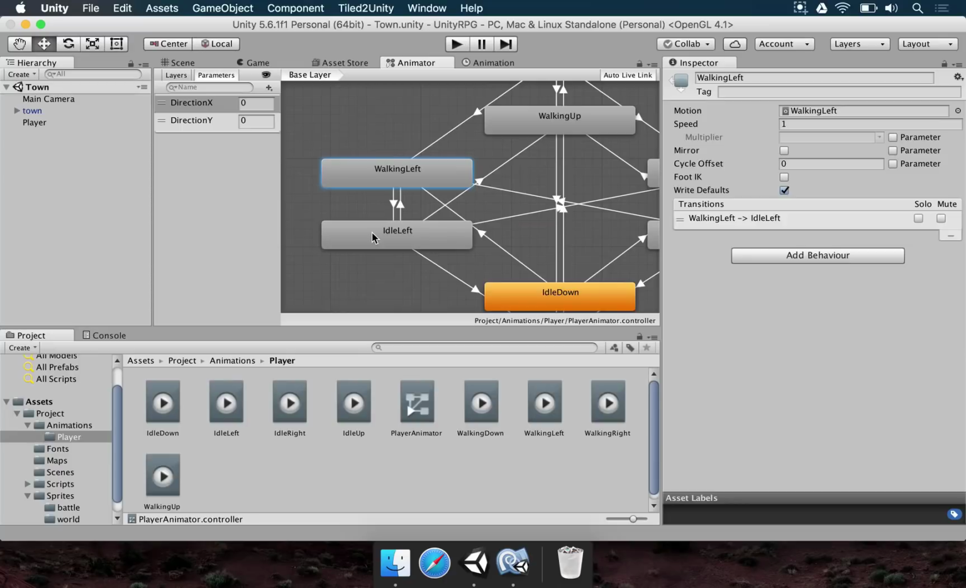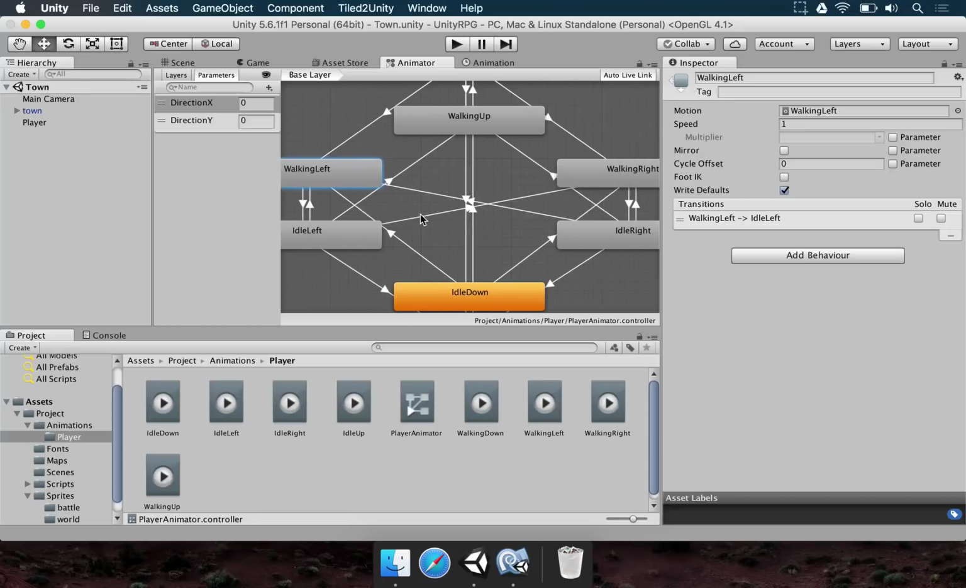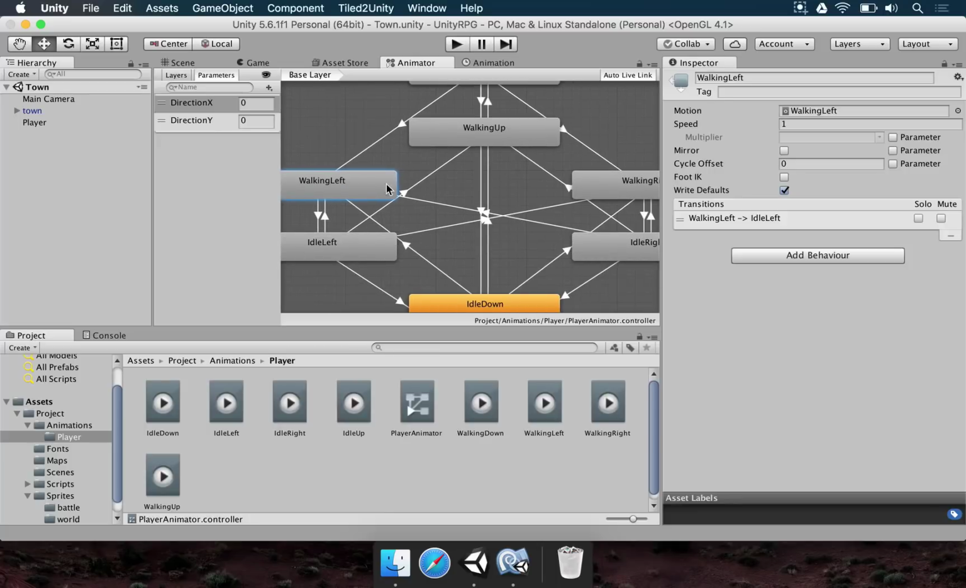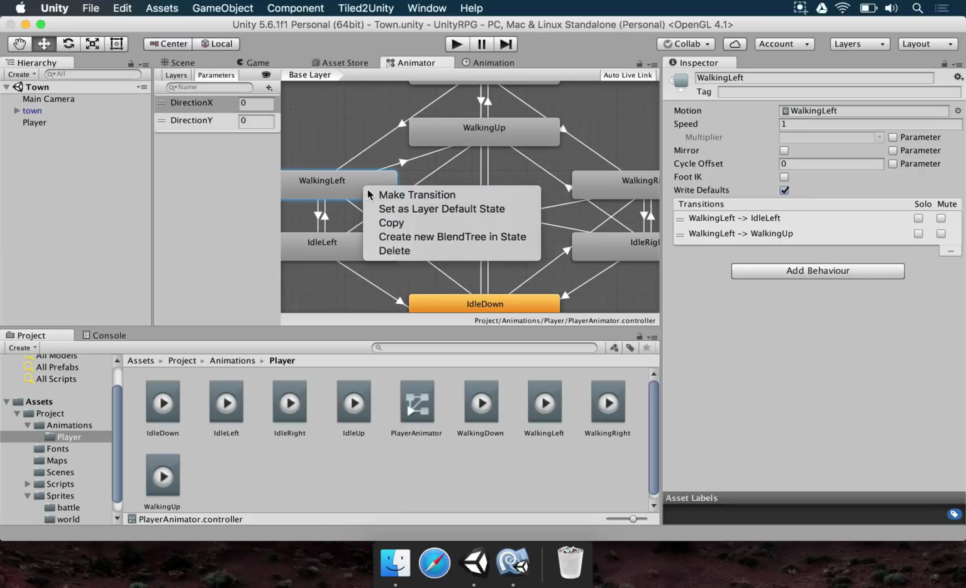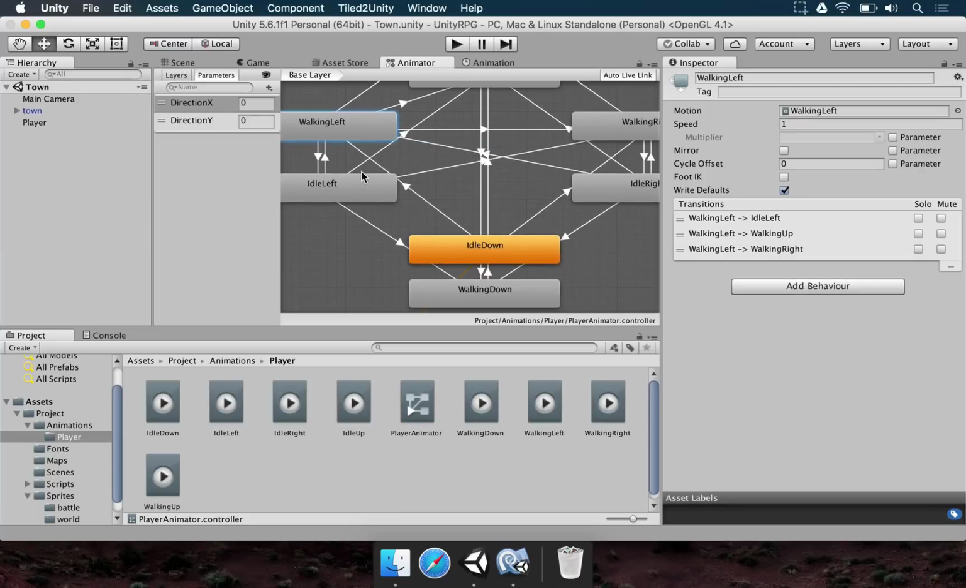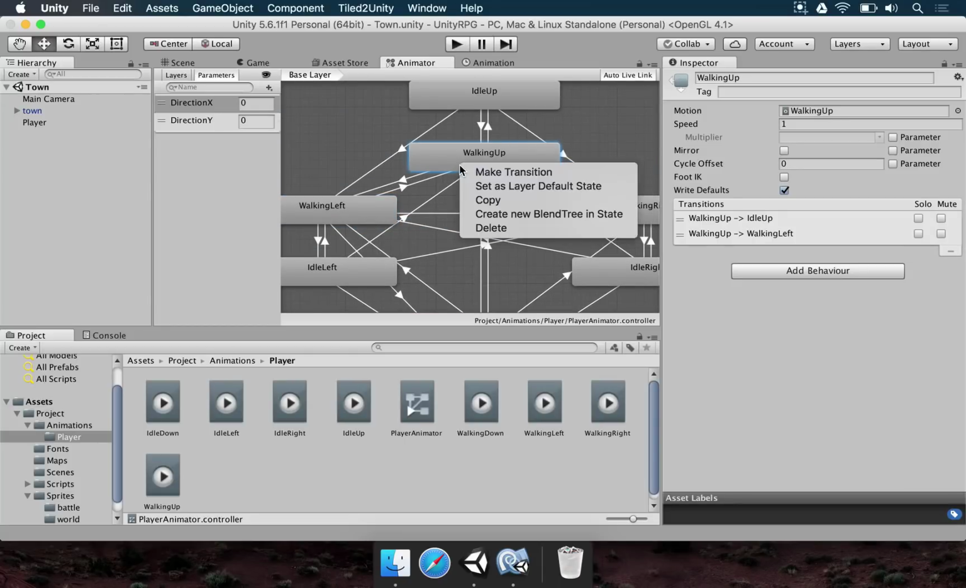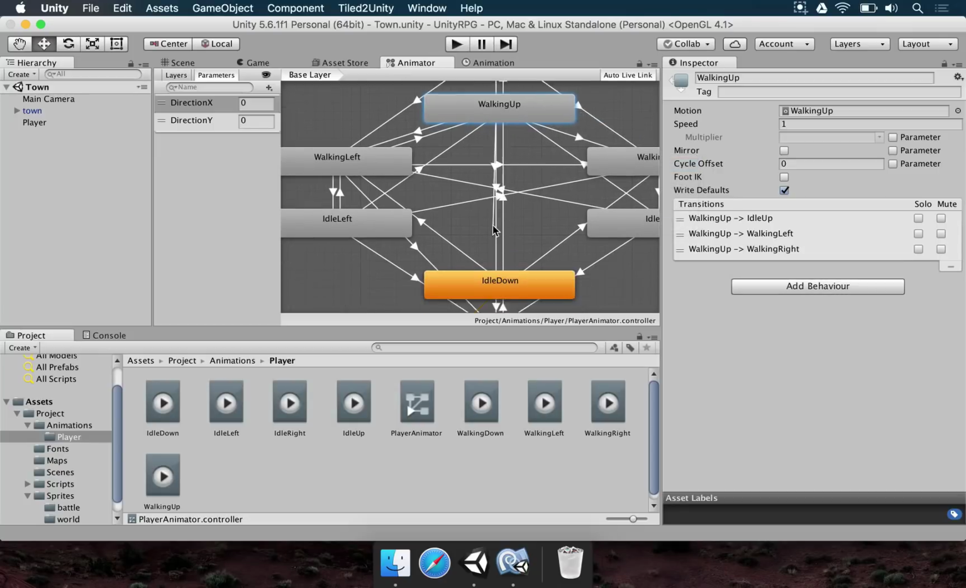Okay, so we are nearly done. There's just one little thing missing. Whenever we are walking, we can also change directions without stopping. We are covering here the transitions whenever we should stop, but maybe we are pressing the right button, then we release it and immediately press up. We should go to the walking up animation. So what it means is every walking animation can transition to every other walking animation. Okay, so walking left can transition to walking up, to walking right, and to walking down. Walking up can go to walking left, walking right, and walking down.